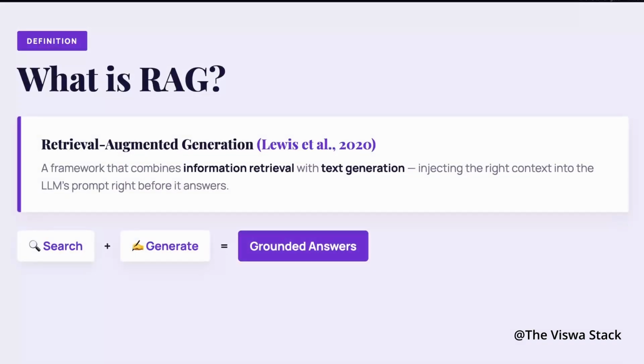RAG comes from a 2020 paper by Lewis and team. The idea is simple. Combine searching for information with generating text. Find the right info first, then feed it to the AI right before it answers. Search plus generate equals grounded answers.